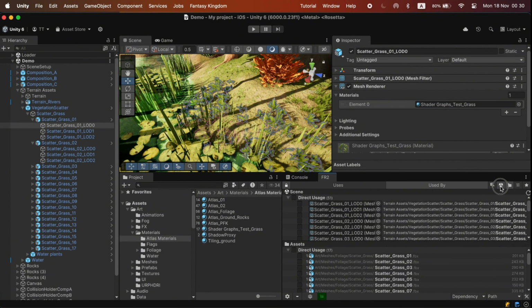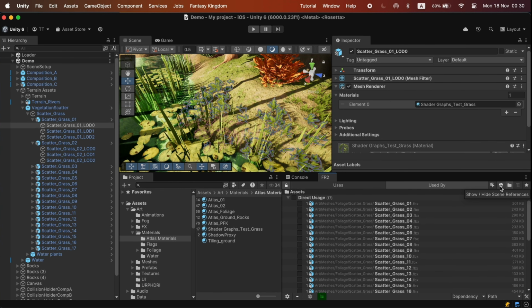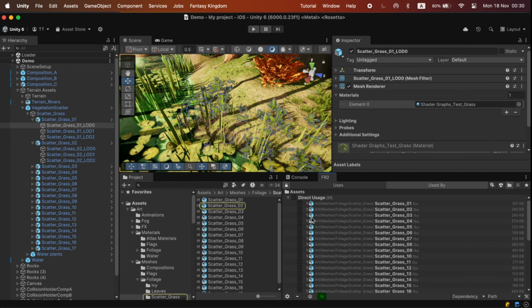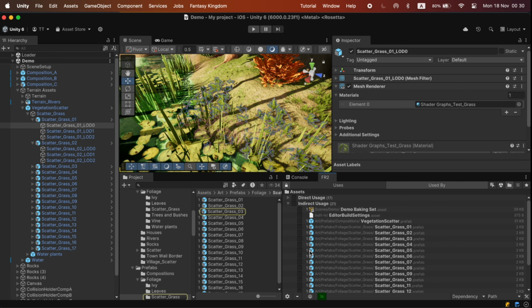When we are done with scene references, we can hide the section by clicking the Scene icon button on the top right corner. And here are all the assets that are using our material. Click the asset icon will ping the asset in the project panel. Once again, we can group by depth. There are now multiple levels of dependencies.